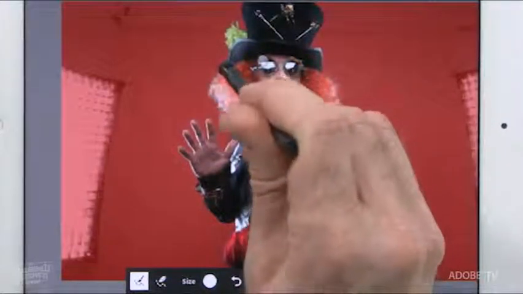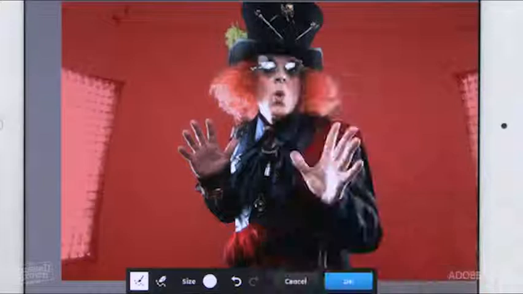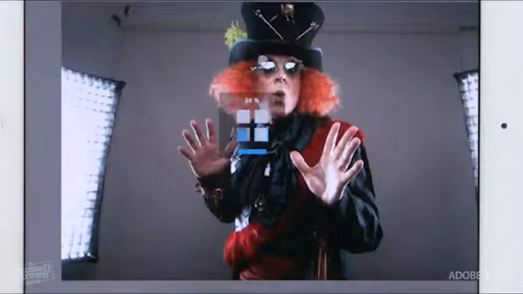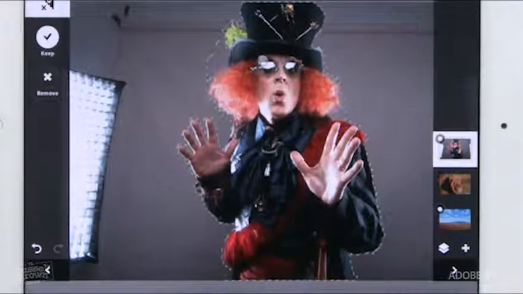Once again, I'm going to click and hold over here on this other side because I want to go over here and add the same effect. I might even want to add a little bit to this area where the feathers are coming up off the hat. That looks great. I now can click OK, just like this. Now it's going to go through and process this pretty fast, pretty amazing.